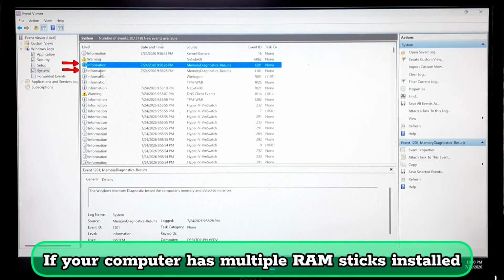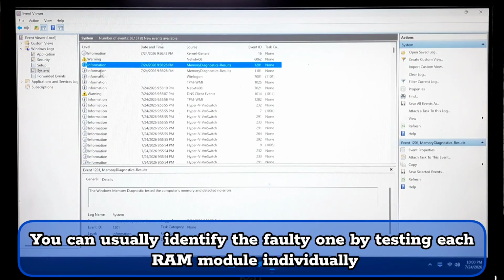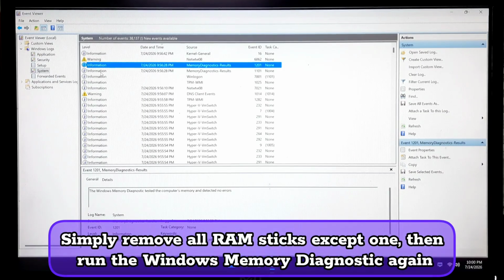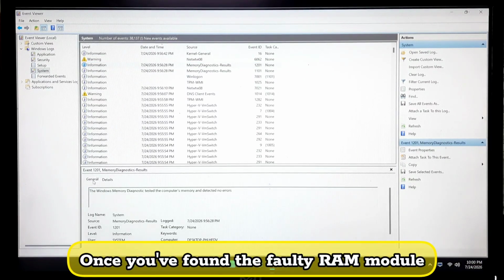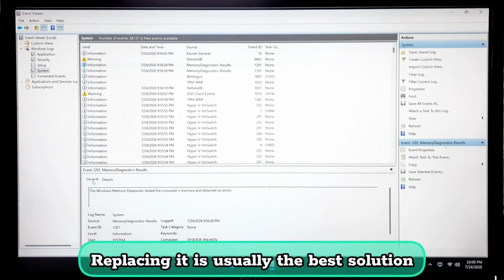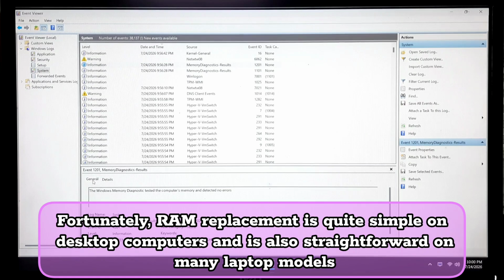If your computer has multiple RAM sticks installed, don't worry. You can usually identify the faulty one by testing each RAM module individually. Simply remove all RAM sticks except one. Then run the Windows Memory Diagnostic again. Repeat this process with each memory stick until you identify which one is causing the errors. Once you have found the faulty RAM module, replacing it is usually the best solution. Fortunately, RAM replacement is quite simple on desktop computers and is also straightforward on many laptop models.